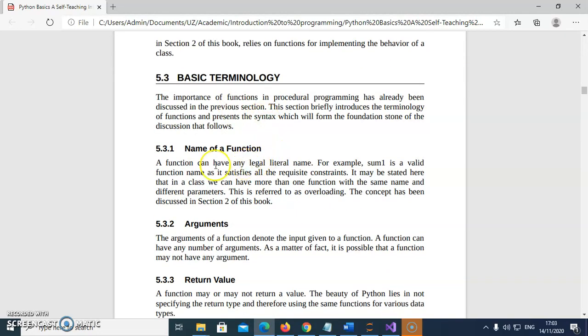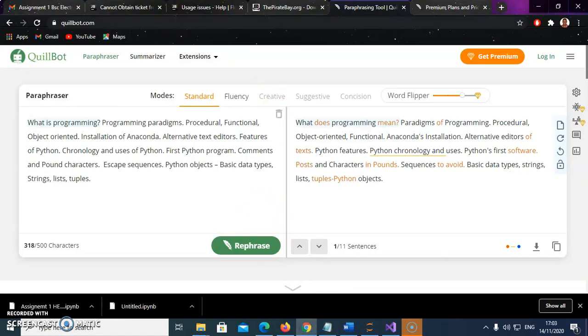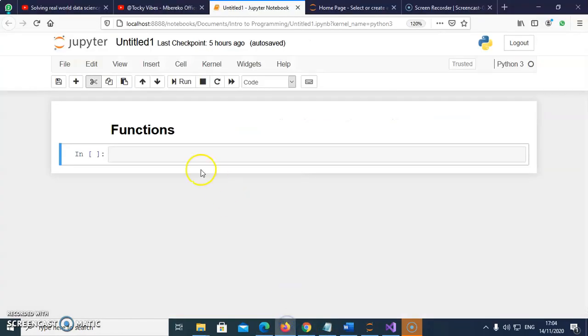And this is the terminology of functions. The name of a function, you have to write the name of a function. And I also talked about my arguments. When you are defining a function, this is the way that you use def, right? Then you write the name of the function. For example, function 1, right? Function 1, then colon.